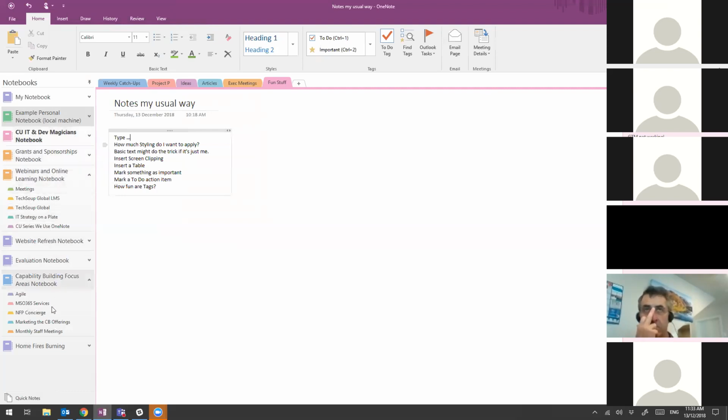Everything else you can see, it's not in bold. So there's been no new information or no new additions since I last looked at that notebook. Okay, if that makes sense. So all of these, aside from the example personal notebook, everything else that I have open underneath here, all of those sit on Teams for us, because those are notebooks that we use to collaborate with one another.